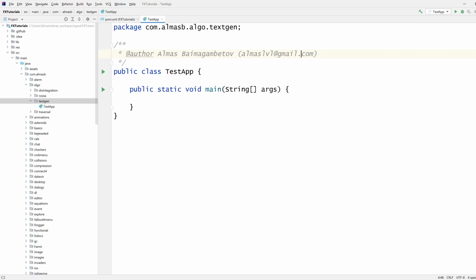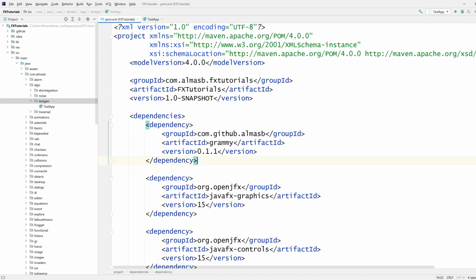Hi everyone, today we're exploring how to write random apps, or rather we're going to write an app that's going to produce a random app by using text generation, which we looked at in a previous couple of weeks. So what you'll need is this library, which is called Grammy, version 0.1.1.